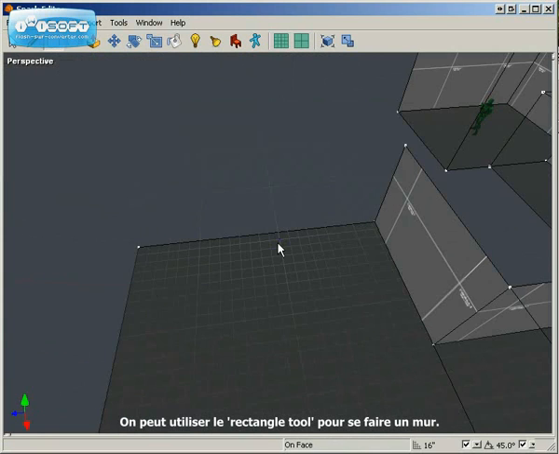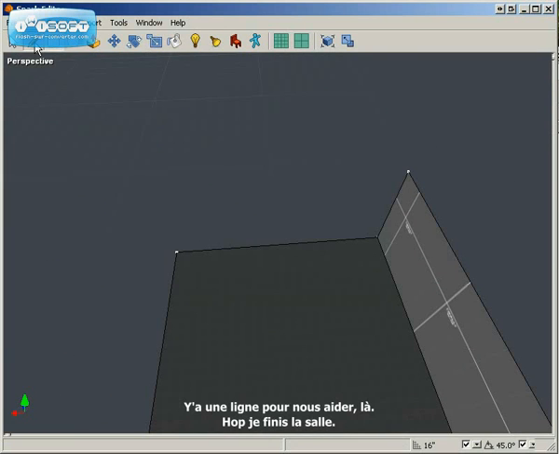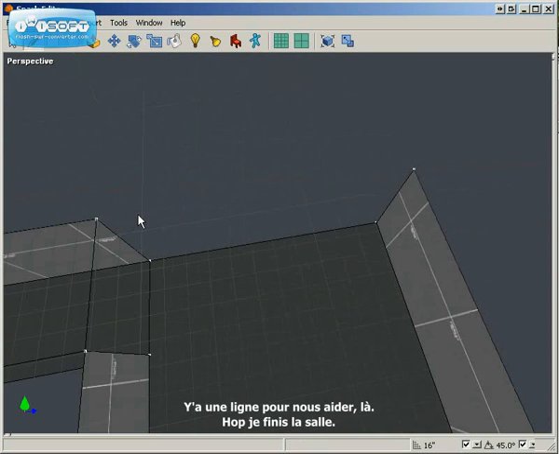Create a wall. It's a little buggy. Sometimes you don't quite get the wall that you want, but Max is working on that. You can grab the line tool. Notice the little helper line shows up. Close out this room.